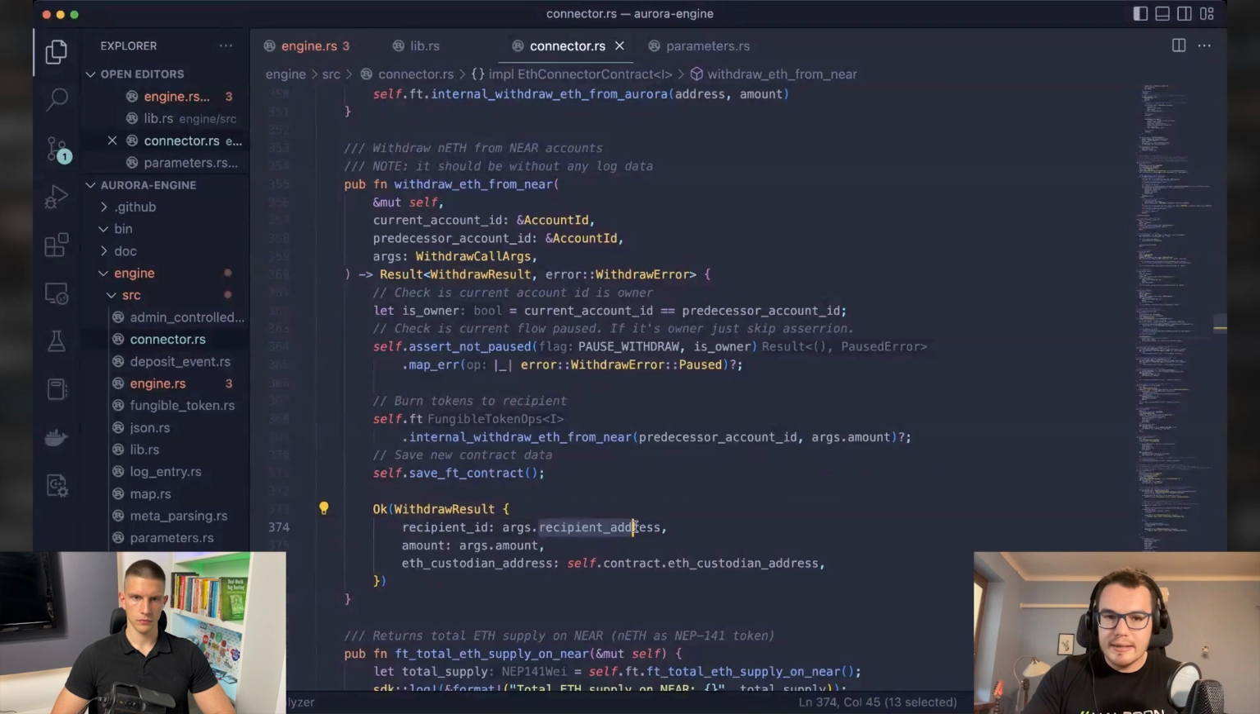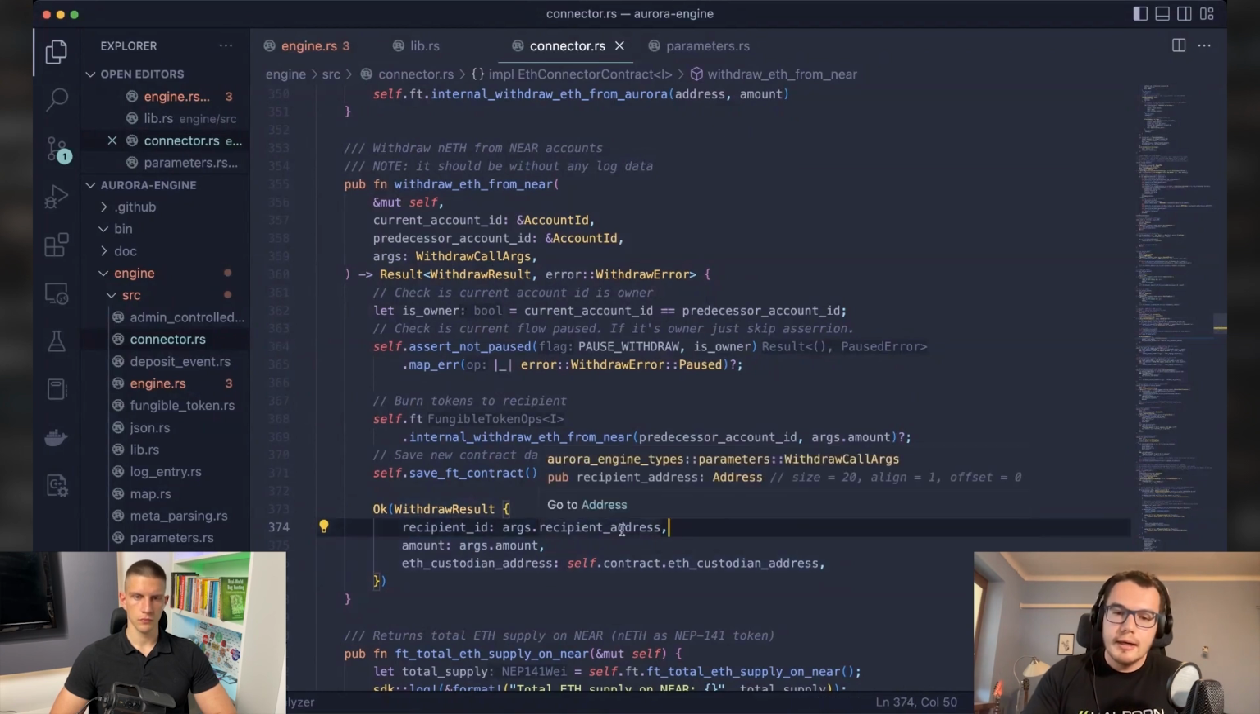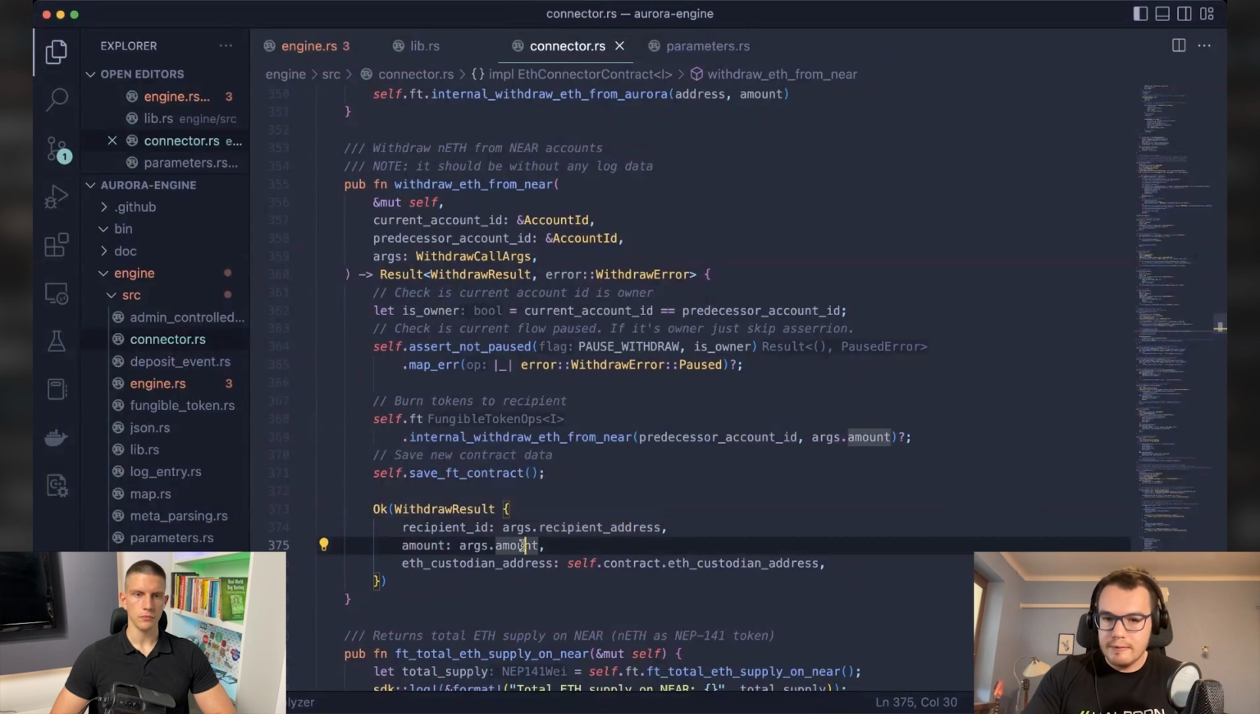saying that this recipient address, which is provided as one of the arguments, because you will be calling this function, so you want to specify to which address those tokens should go. Then there's amount, whatever amount that you just burned on the Aurora side, and then the Aurora contract is actually filling this ETH custodian address by itself because it knows the connector on the other side, so you don't need to provide it. It will be specified on its own.